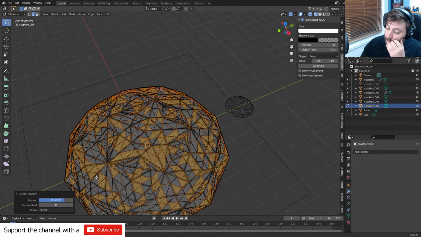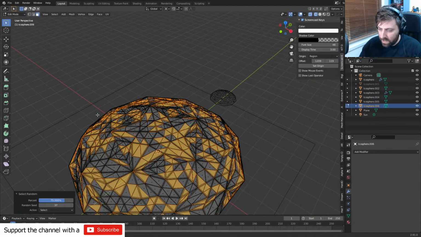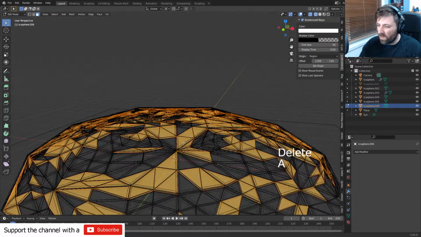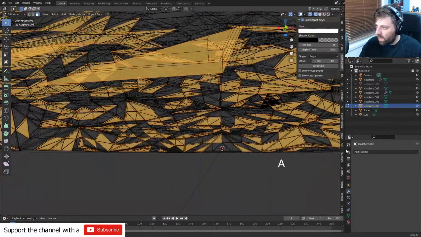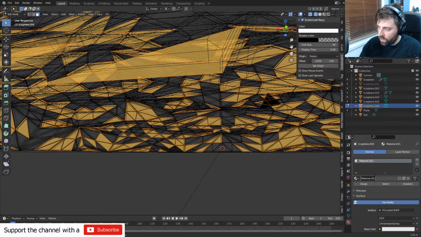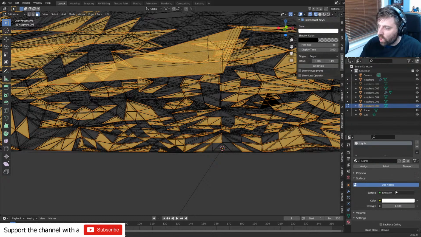Actually, that actually might work. Did I duplicate? I did duplicate it. Let's now select that. Control I, delete faces. And then from here, what we can do is give it a material, new, and this one will be our lights. Change the principal shader to emission 2.